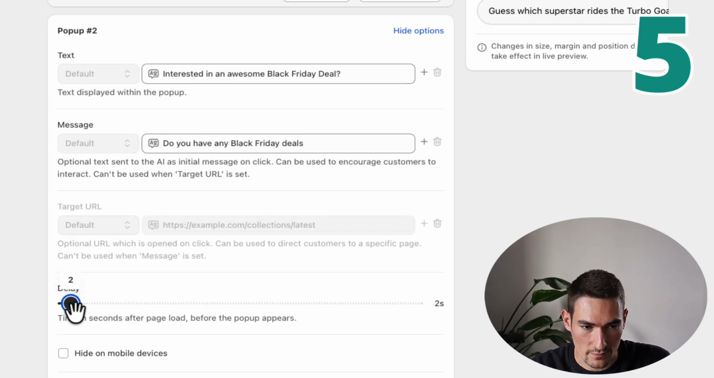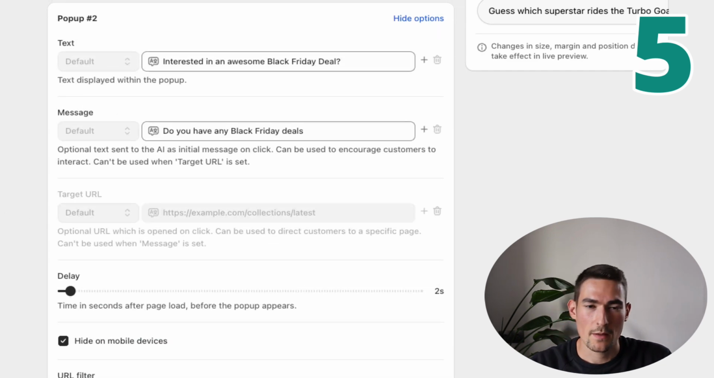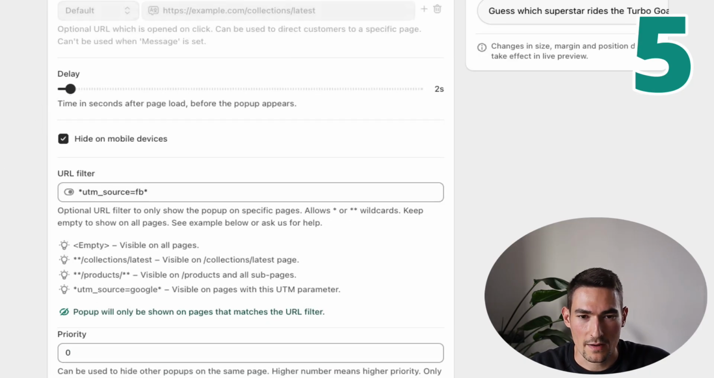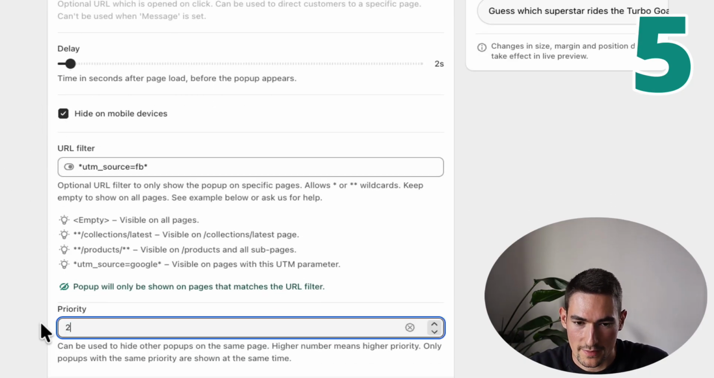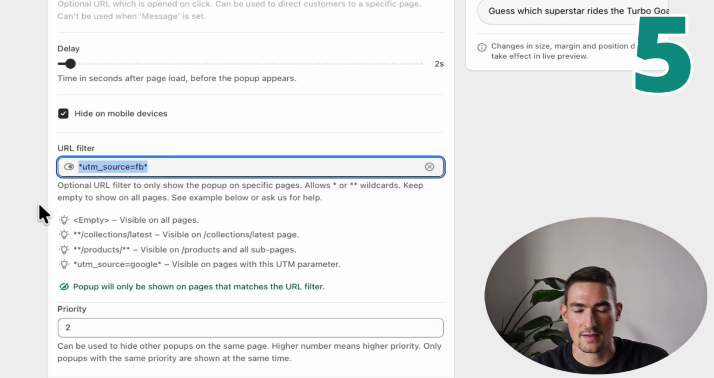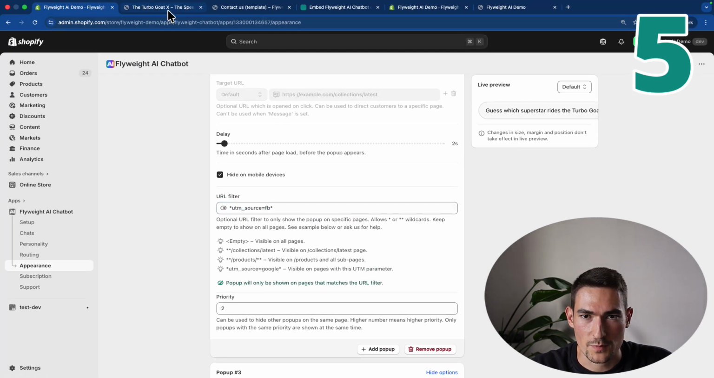We will show it after 2 seconds, and we will hide it on mobile devices, because the text is kind of long, so I just want to use it for desktop for now. And we will give it a higher priority, because in case the URL contains this parameter, I only want to show this new pop-up. So then we are going to press save and switch back to our store.